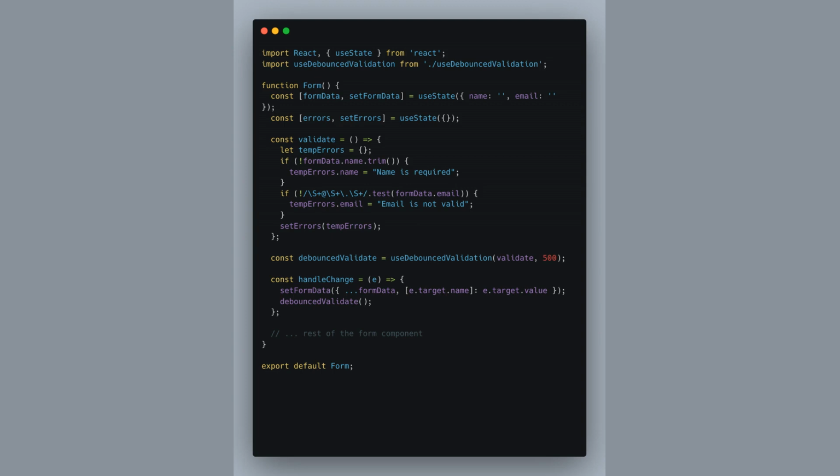We use the useDebouncedValidation hook we created earlier, passing our validate function and a 500 millisecond delay as arguments. This returns a debounced version of our validation function, which we store in debouncedValidate. In our handleChange function, which is triggered on every input change, we call debouncedValidate. This means that our validate function will now be invoked only after the user has stopped typing for 500 milliseconds. This approach significantly reduces unnecessary validations and enhances performance, especially in cases where the validation logic is complex or the form is large. The result is a more responsive and efficient form experience.